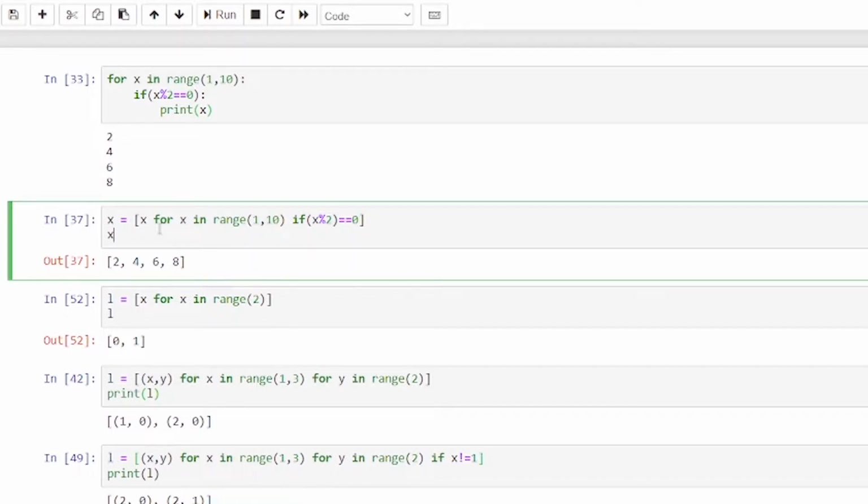You can see in list comprehension, the for loop and the if condition are all placed inside one list, and the result is printed here as well. So everything is done using one line. So this is an example of list comprehension. The second concept is for inner loops and for outer loops.